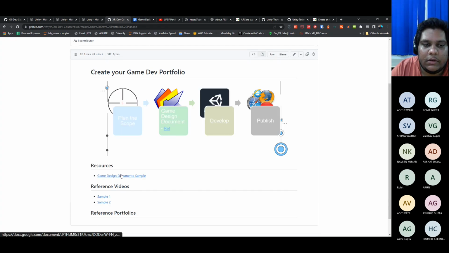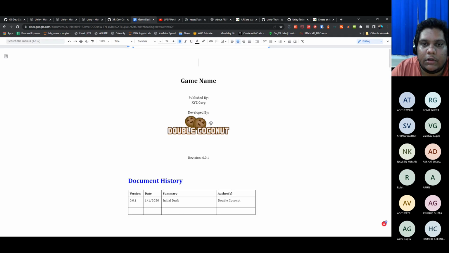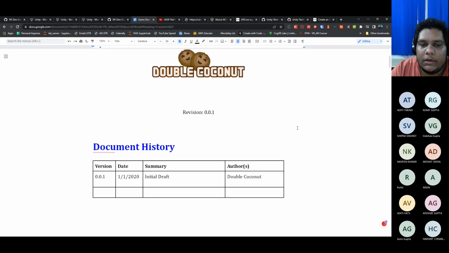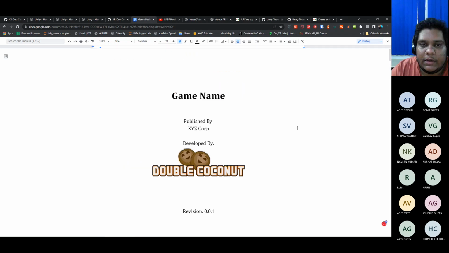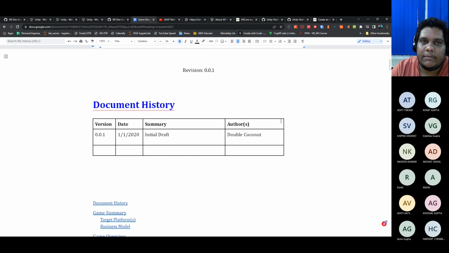And then we have a sample game design document, which is developed by a company called Double Coconut, which is, I think, a game development company. I just found this randomly on the internet, but it is a very good document. If you learn how to do this, game design is also a separate job in which you just have to create this document. You don't have to develop anything, but you do have to create a game design document.